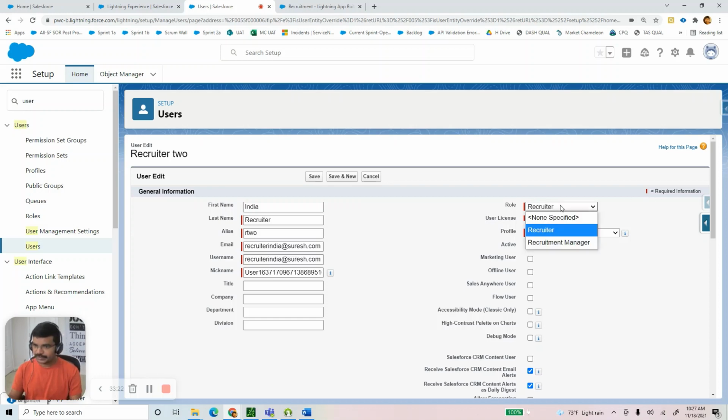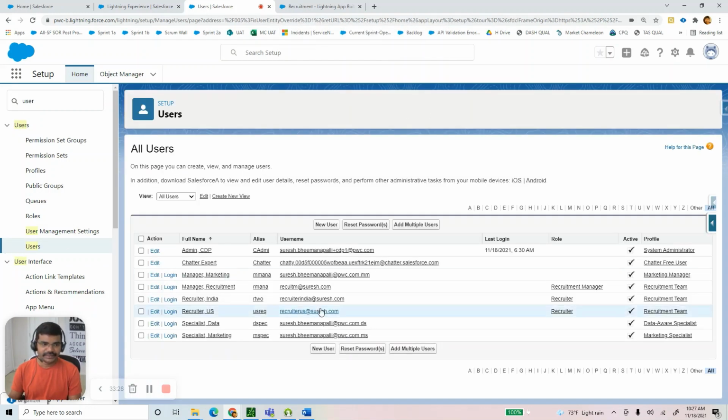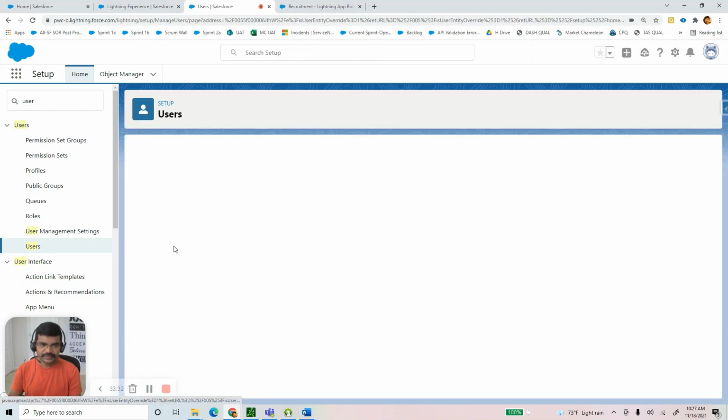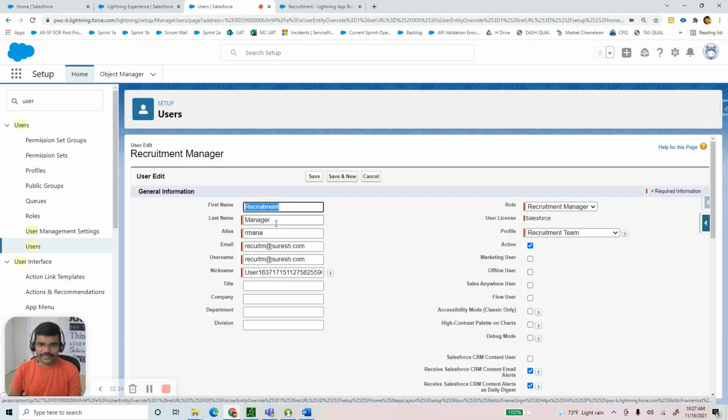Right here also I'm selecting the same recruiter and recruitment team. Okay, so save it. Now I'm creating the recruitment manager. Here I'm selecting the recruitment manager role. Okay, he is in the hierarchy. Recruitment team recruiters report to recruitment manager, but they are all in the same profile.